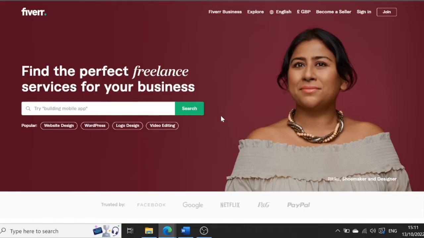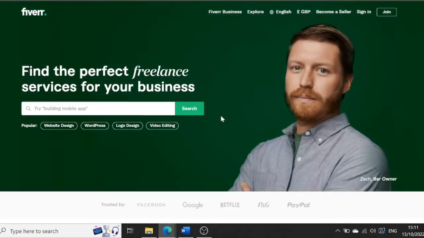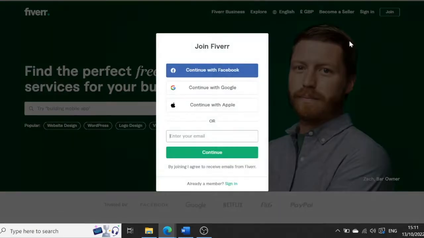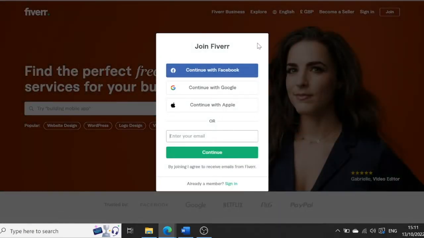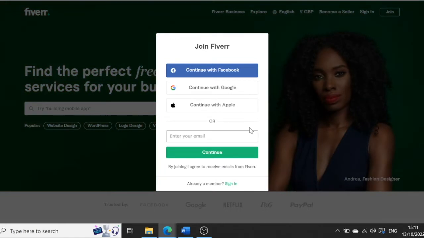Okay, so now we've landed on the Fiverr homepage. What we're going to need to do is go over and join Fiverr. If we look to the top right hand corner of the page, we have the join button. Let's hit that. It's going to prompt us to join using a few different methods. Here we've got Facebook, Google, Apple, or we have the old school email entry. Very simple stuff. We'll go ahead and join, and we'll meet you on the back end.